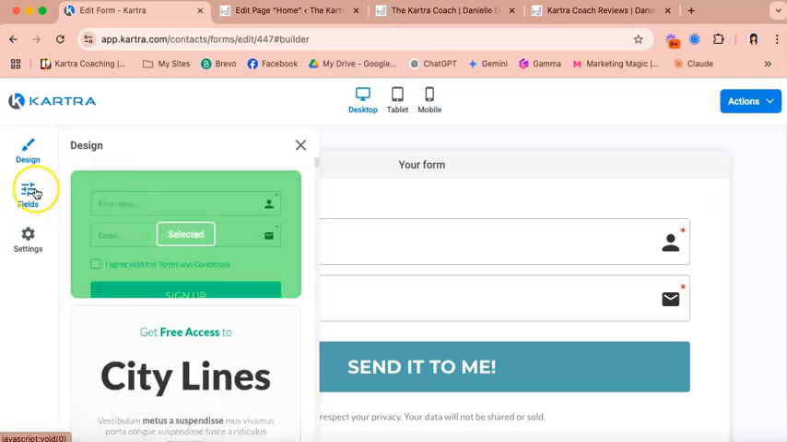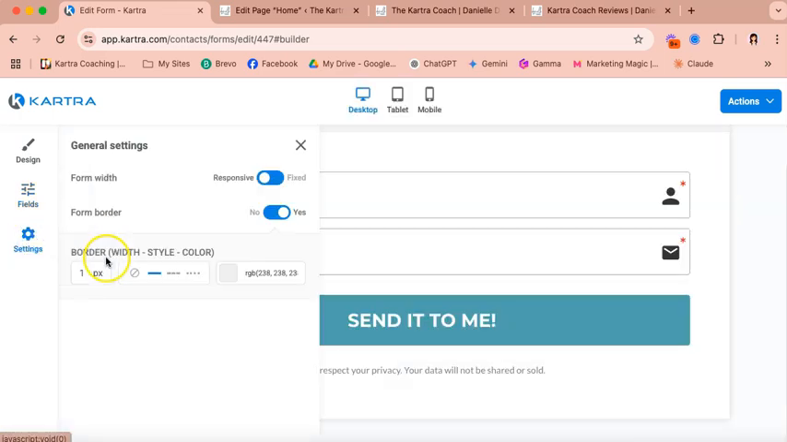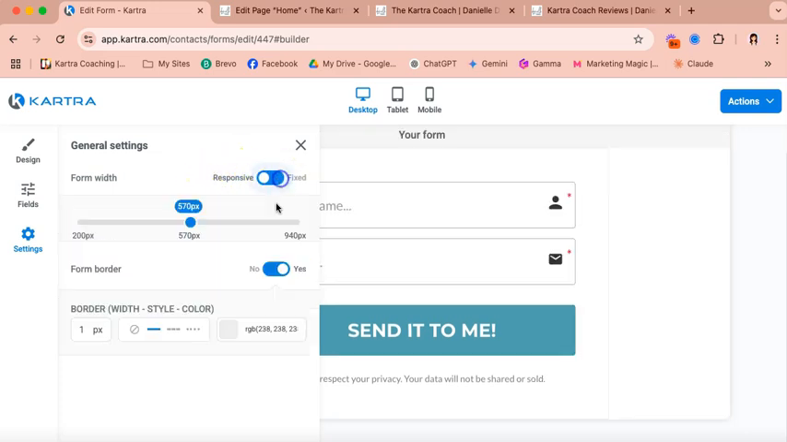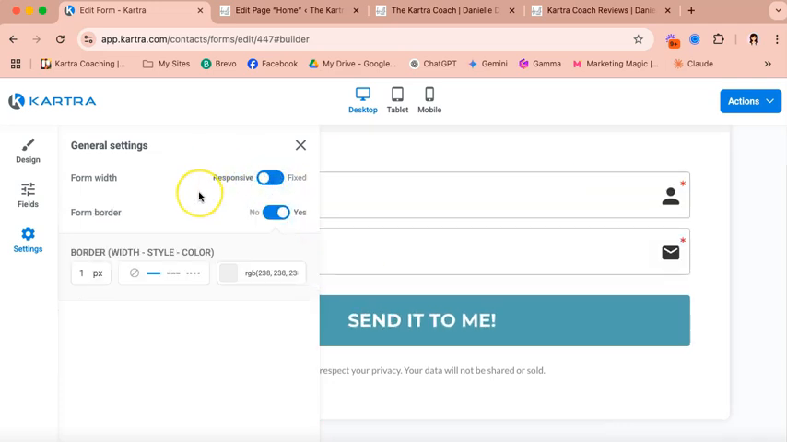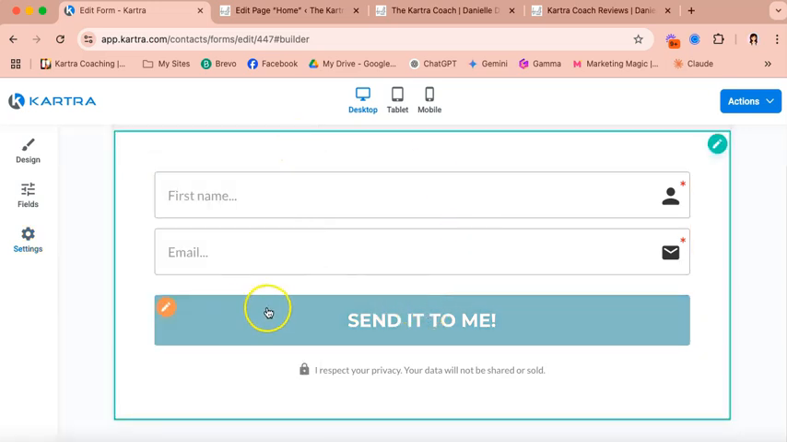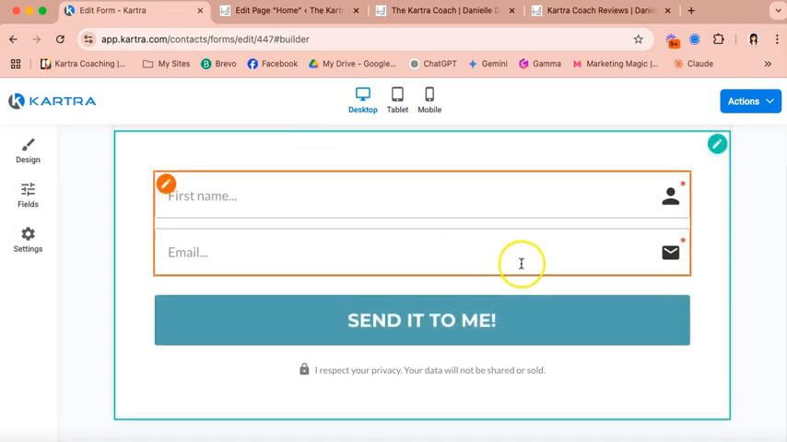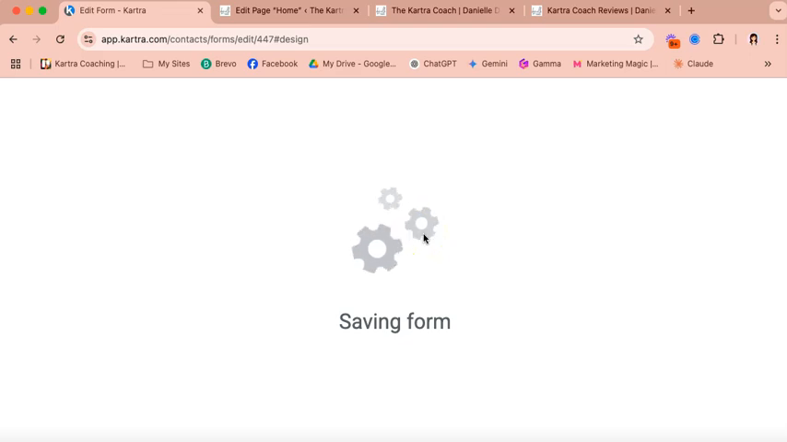So when we design, we can edit the fields that you're asking for. I'm asking for first name, email, and I'm showing the privacy policy disclaimer. In settings, we can select responsive or fixed width. So if you choose fixed, you can decide what size it's going to be. If it's responsive, it will fill the spot that you're putting the code into, and you can put a border on it. In the design of the form itself, we can change what the button says, we can change the button color, that kind of thing. So let's save and exit out of there.